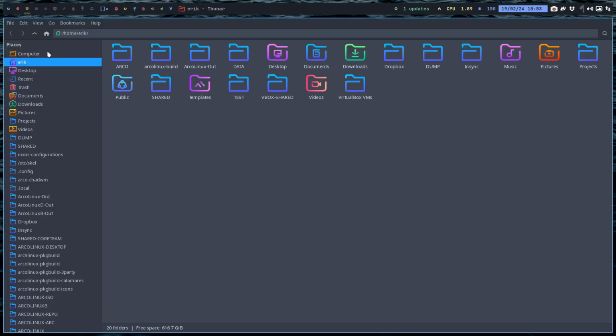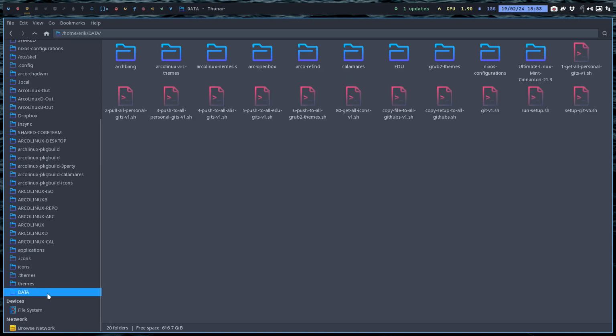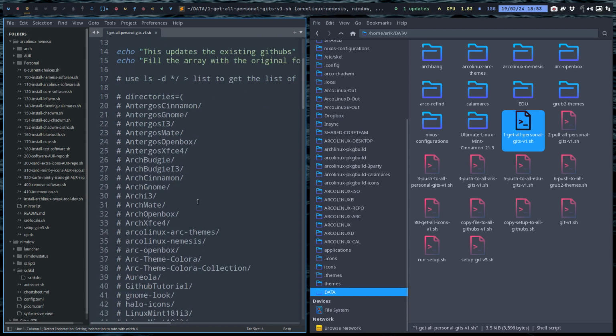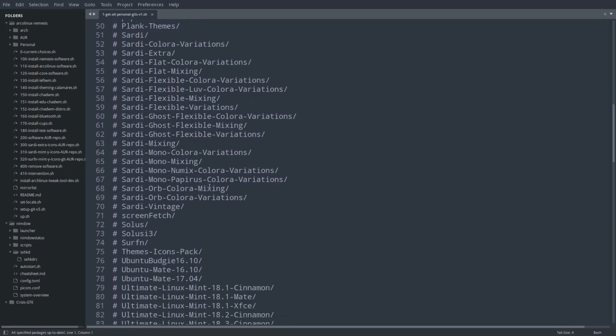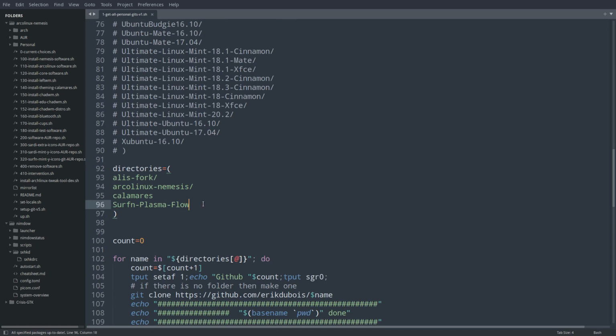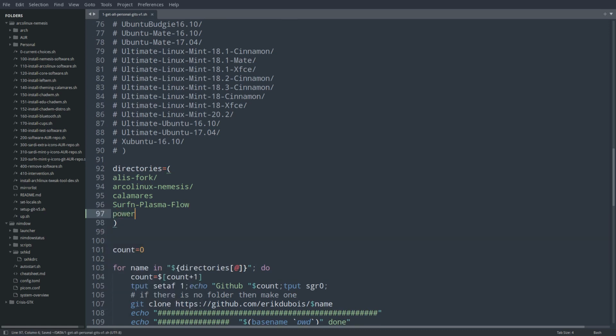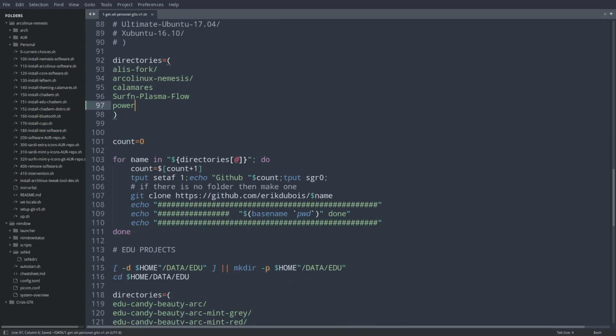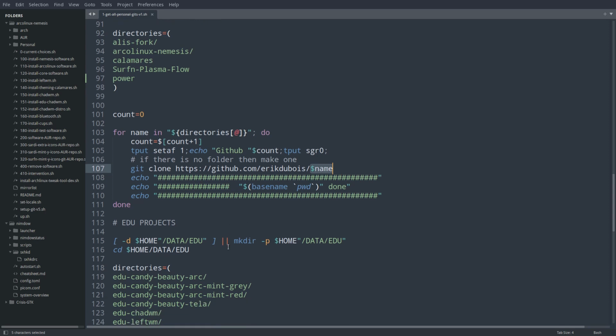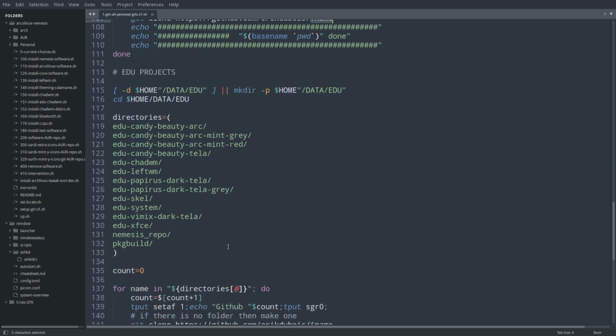I go to the data folder. The data folder contains all my stuff. Get all personal GitHubs, a very simple thing. That's the only one I get from the internet. Power, save. Basically, it says for the name in this array, count 1, 2, 3, 4, 5, and then I'm going to git clone the name. The name being Alice Fork, ArcoLinux Nemesis, Calamares. And that's all I need. All the other 160, 170, I don't know, all the other GitHubs, I don't care.